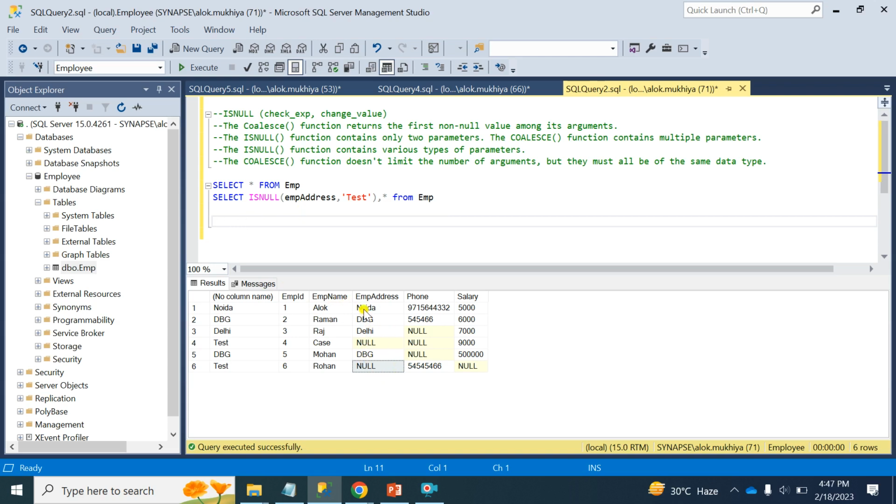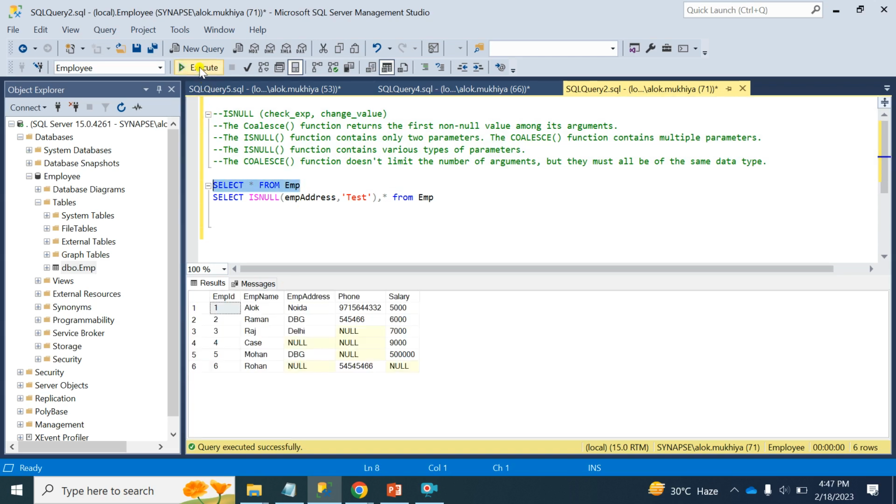So here you can see, I can just show you the employee table. You can see that employee address has null values, like employee id 4 and id 6 contain null values. So ISNULL basically checks if the expression or column value is null, then we can set the default value. Either we can use test or abc, you can put anything in place of the null value.